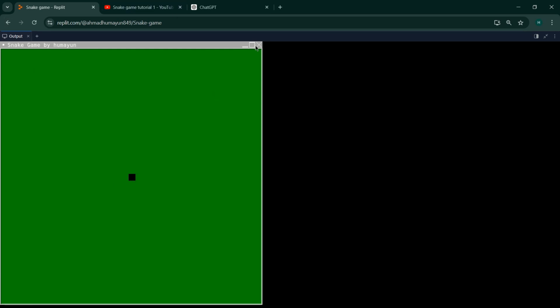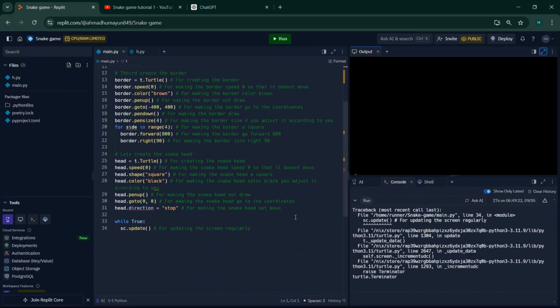Next, we'll create the food for the snake to eat. In this video, we'll focus on creating the food, and in the following videos, we'll work on how the snake moves and interacts with the border and the food. Now, let's move on to creating the food for the snake.